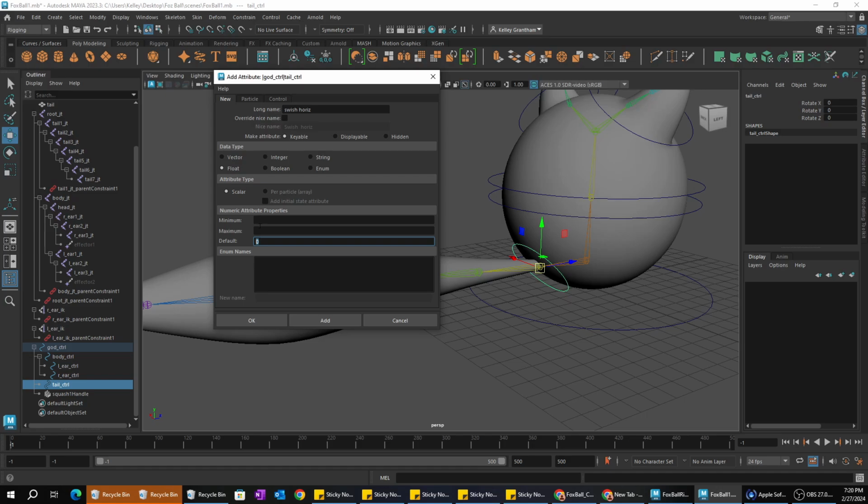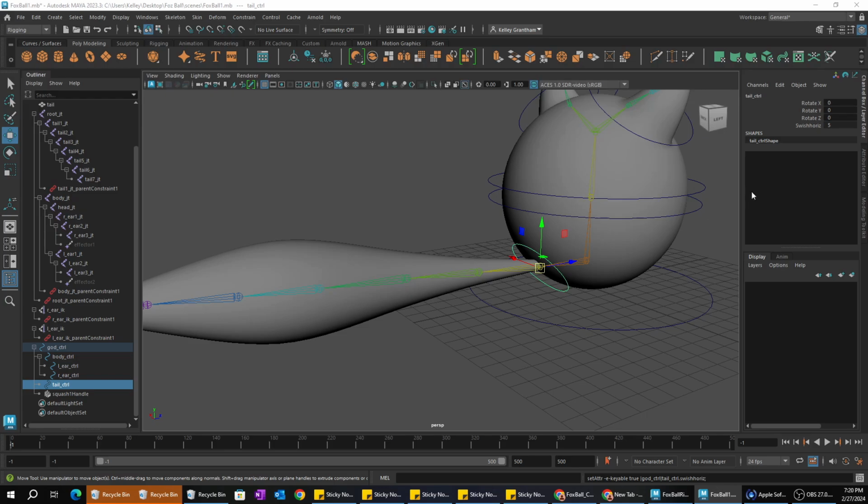And then our minimum and maximum are going to be like the farthest to the right and the left. And so we'll just put like a 5 in one and a -5 in the other. So when we set this new controller to 5, it will swish all the way to one side, and then if we set it to -5, it'll swish all the way to the other side. So I'm going to go ahead and click OK for that. And now you can see we have this swish horiz here in our channel box. I'll set it back to 0. So we have another attribute that we've added.